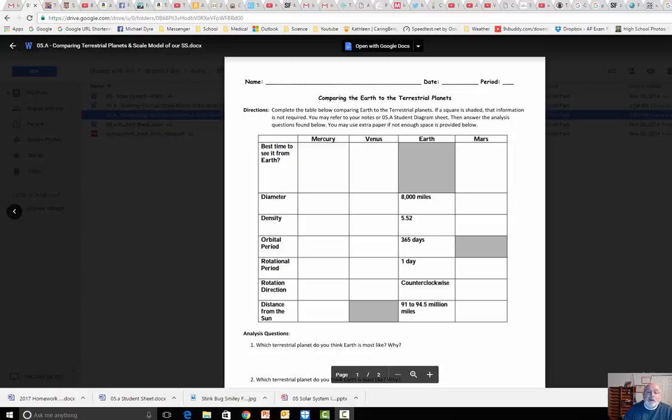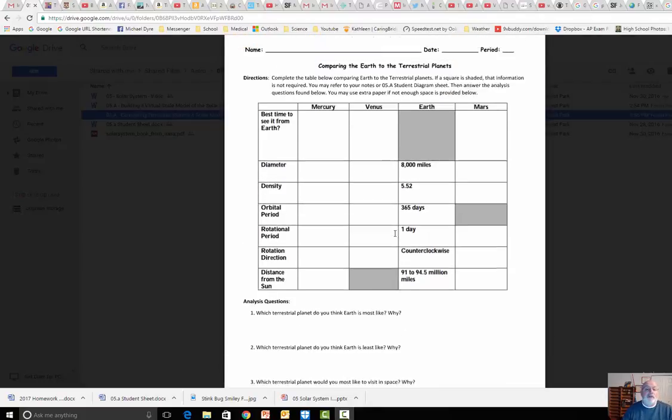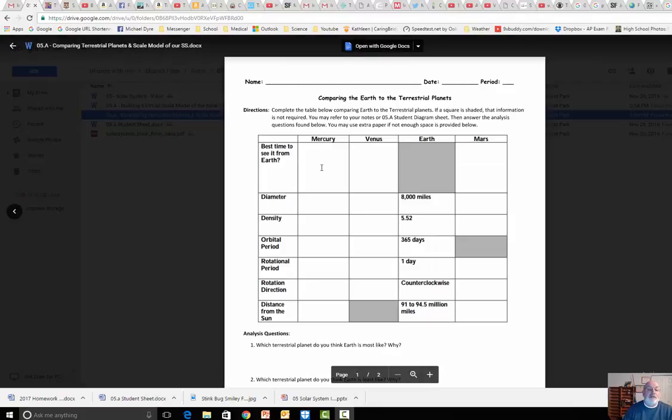Hello, and what you're going to be doing in class today is an activity. It's a two-page activity. The first page, I'd actually like you not to use the web, although I'm going to show you one website that'll help you answer questions about when you see these from Earth. But basically, you're going to be comparing the Earth to other terrestrial planets. The 4 terrestrial planets are listed right here.